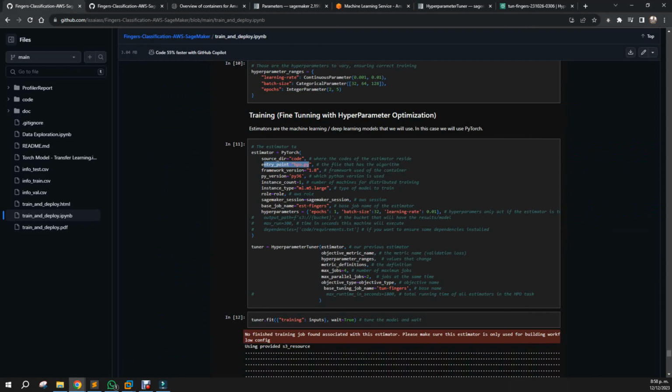So you put here the code previously tested. I am using PyTorch 1.8. You can use every kind of PyTorch version. Just remember that you have to test everything previously. I'm using version 3.6 of Python, and here I'm using an ml.m5.large machine.